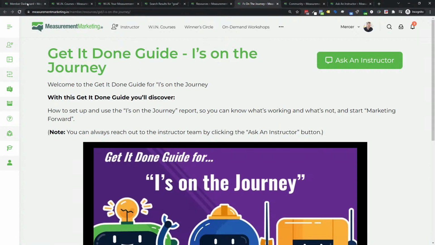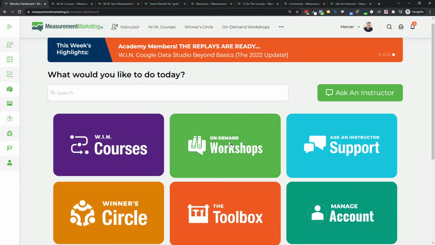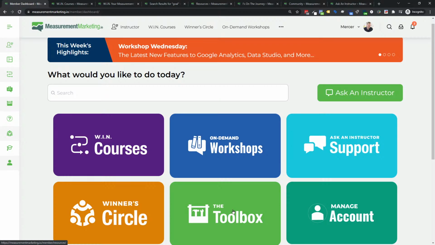And this system, the reason that we do this with the WIN courses, the on-demand workshops, and the toolbox, including the Get It Done guides, is because when something changes in measurement, which happens all the time, we're able to get you updates fairly quickly. So you can always stay up to date and take advantage before anybody else can, which is kind of why we do this for our members. So those are the main content sections.